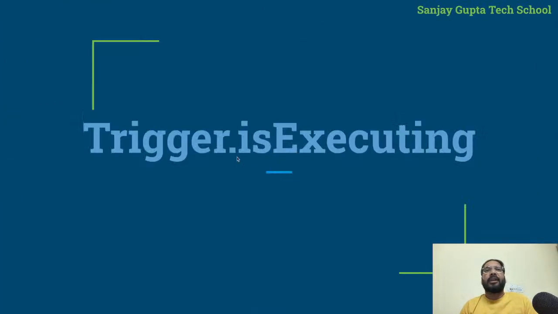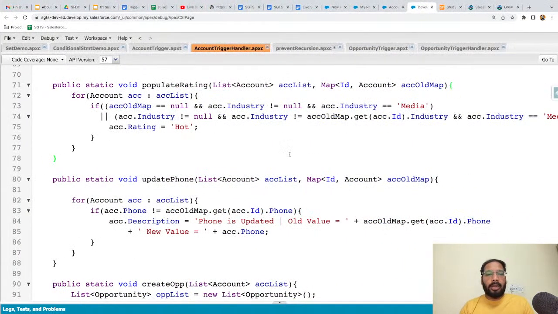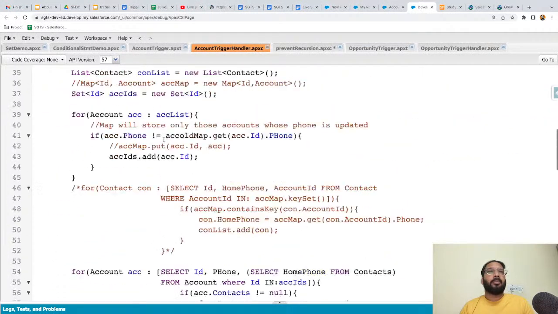Moving forward, we have Trigger.isExecuting. Sometimes you implement code that is called through a trigger, as well as through any other process. So how can we check whether that code is called through a trigger or not? We have this Trigger.isExecuting context variable, right? Now I'm going to show you how we can implement this.